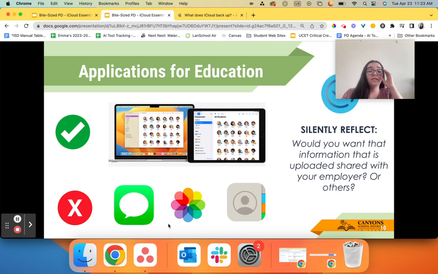Now, let's say that you have decided to use your personal Apple ID with your school computer. That will then sync, if you have the settings turned on, things like messages, which maybe you don't want those from those that you're messaging. Maybe you don't want those on your school computer. It will sync things like photos. So your family vacation from your trip to Mexico, let's say you went there, will sync as well. Your contact information and all of the data that is included with that, emails, phone numbers, pictures that are associated with them, notes, things like that will all sync if those are turned on. So I want you to take a second and silently reflect: would you want that information that is uploaded shared with your employer or others?